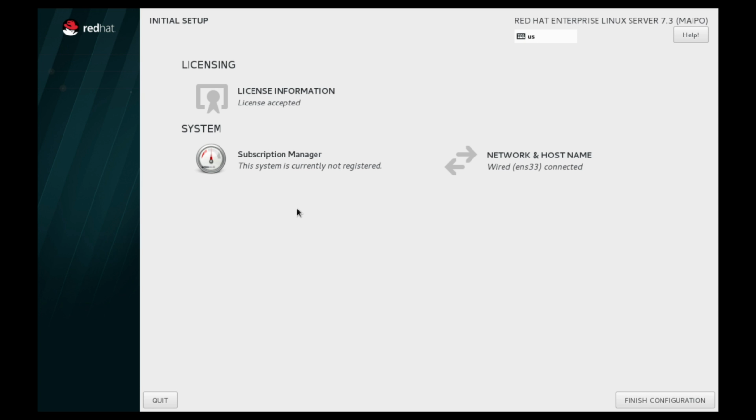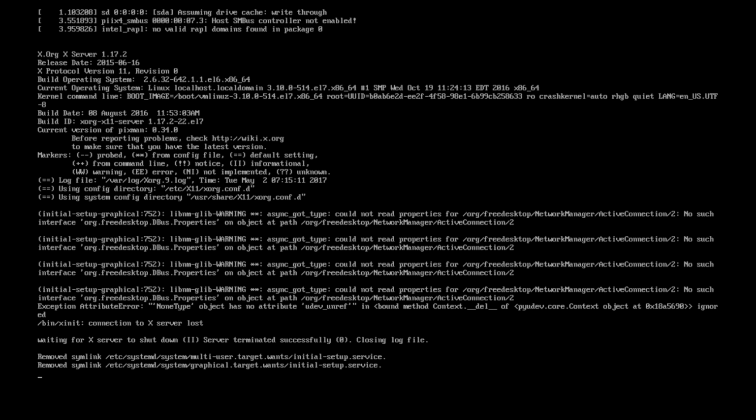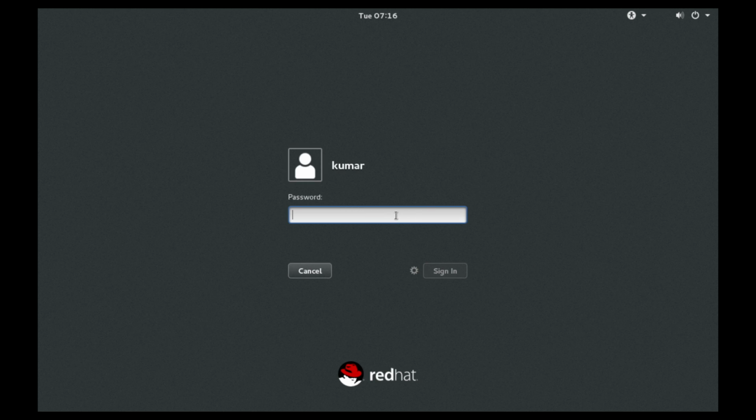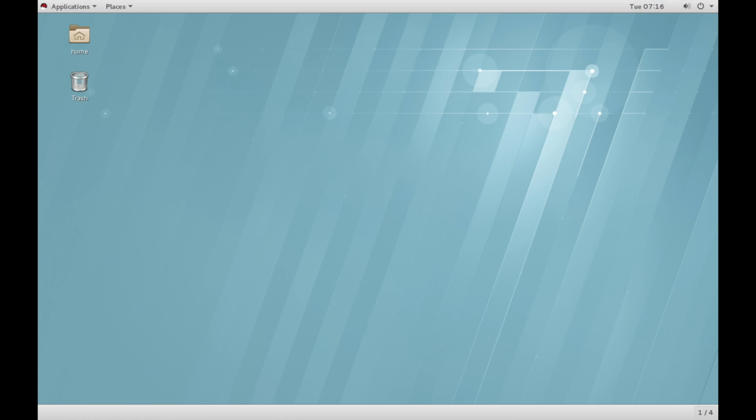The account which you had created during the ISO image download, you can go and subscribe yourself. For now, for this installation purpose, I'm skipping this step and just say finish configuration at this stage. Alright, so this is my freshly installed Red Hat Enterprise Linux GUI, and notice the user which I had created, Kumar, and I have to give password. And that's it. We have the screen.